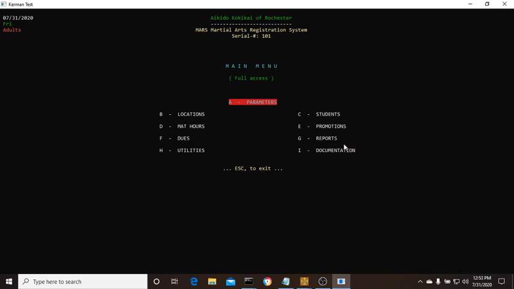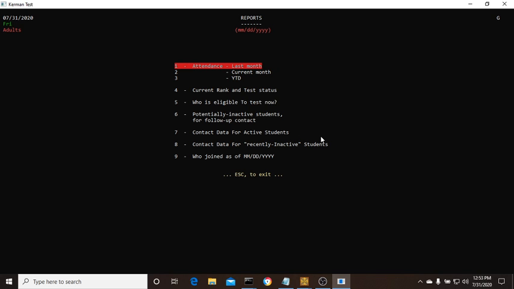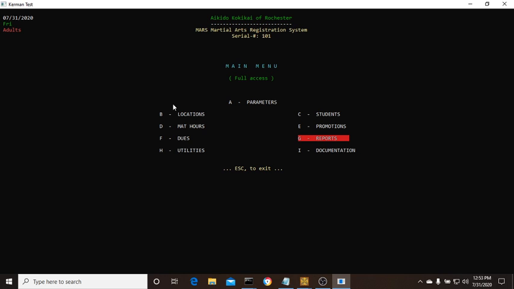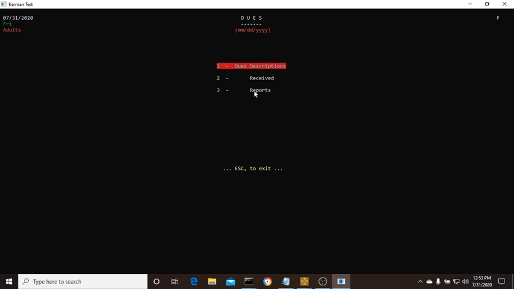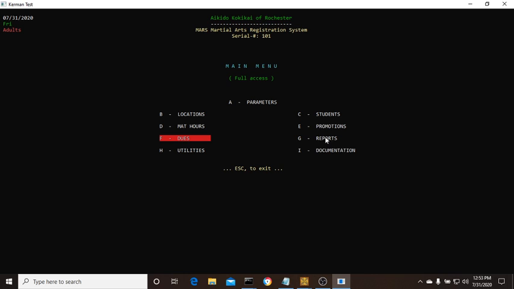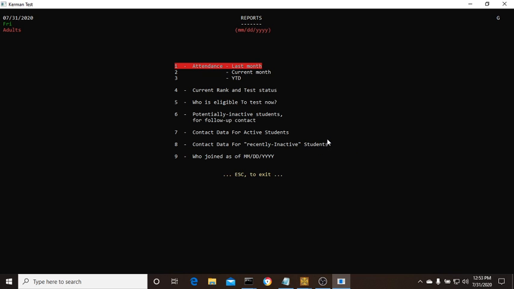Let's continue the demo of the mass software and option G for reports. These reports have nothing to do with option F3 dues reports. They are in a separate category under dues. So these reports are reports other than dues reports. They pertain to attendance, current rank and test, and who is eligible to test, and so on. So let's take a look at them one by one.